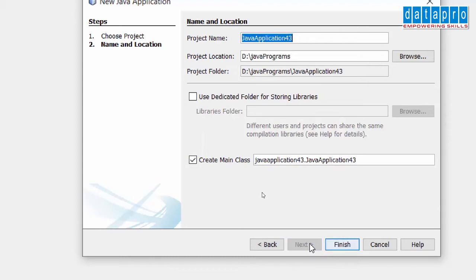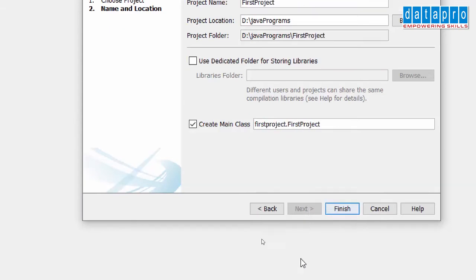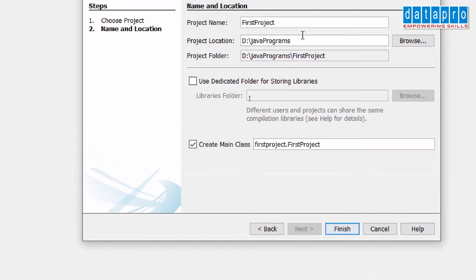You can give some name. Let's say first project. You can choose any location of your choice. The first one is the package name. Let's say my pack 1. And this is the class name. Say finish.